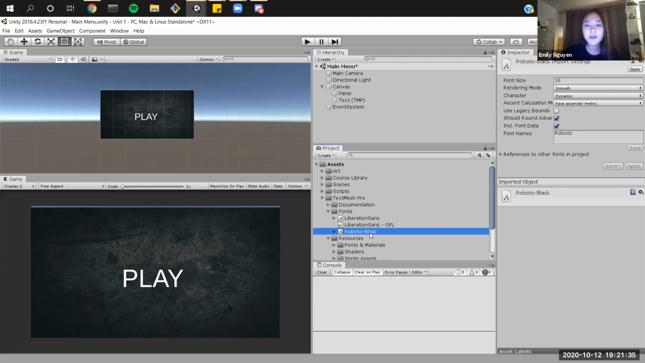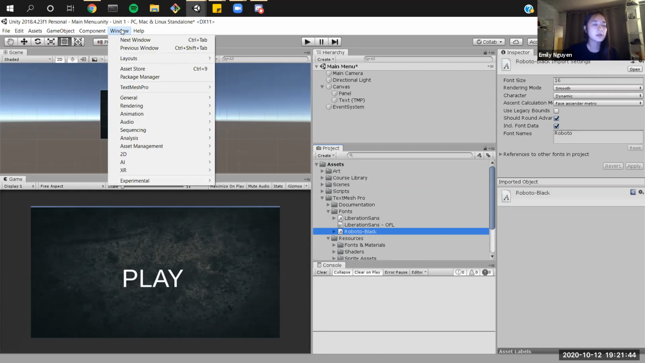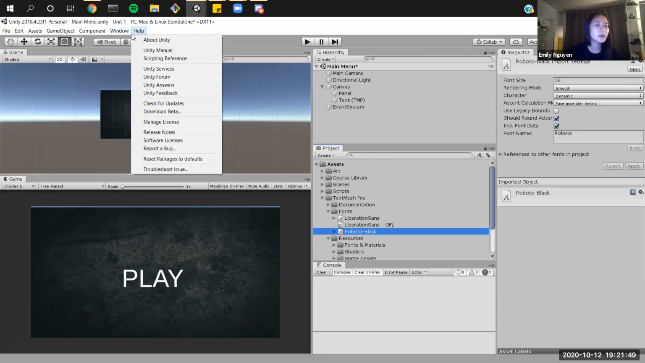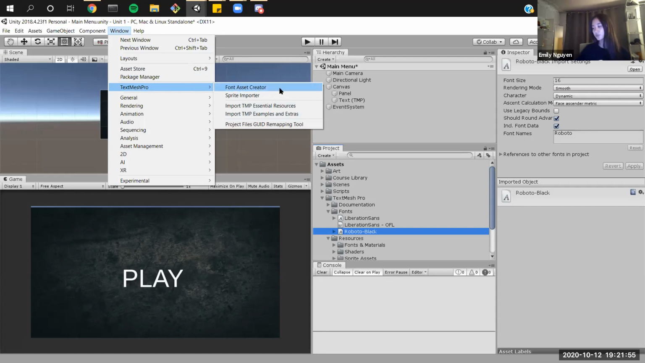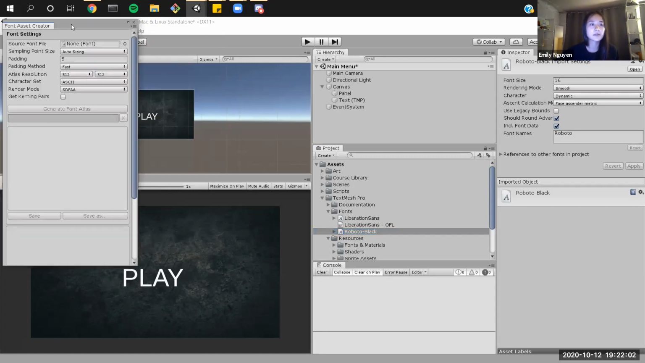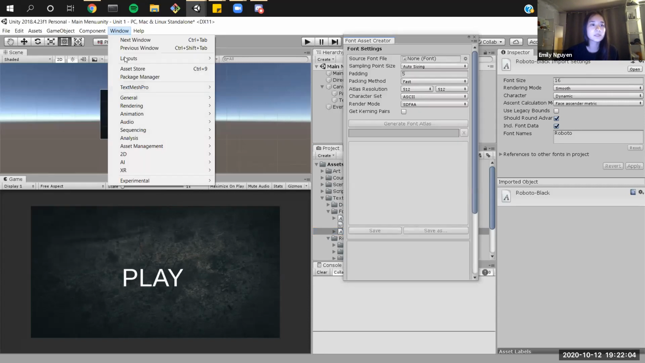Cool. So now we've downloaded this font, but we also have to make sure it's compatible with TextMesh Pro. So what we're going to do is go to Window. If you have a Mac, you might have to go to Unity and then Window. I'm not sure about that part. But Window, and then we're going to scroll down to TextMesh Pro, and then down to Font Asset Creator. Just go ahead and click that. This should open up this window. So again, that's Window, TextMesh Pro, Font Asset Creator.